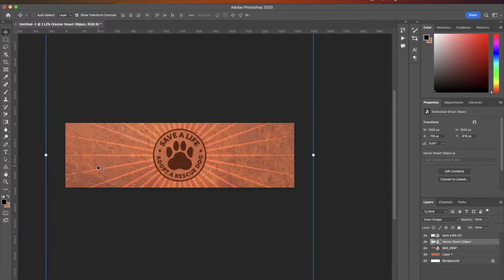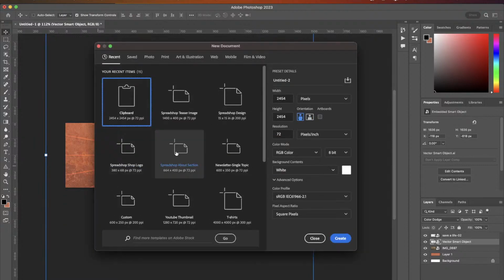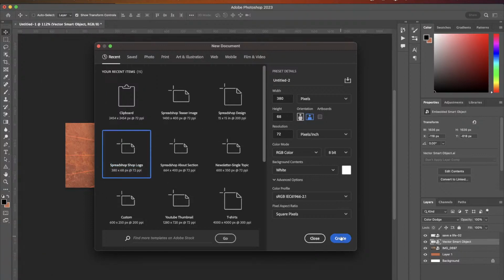And next thing we're going to do is our logo. So I'm going to create another new document. And the logo is really small, but it's just something that repeats across the different pages on your Spreadshop. So that's 380 by 68. So I'm going to hit create real quick.